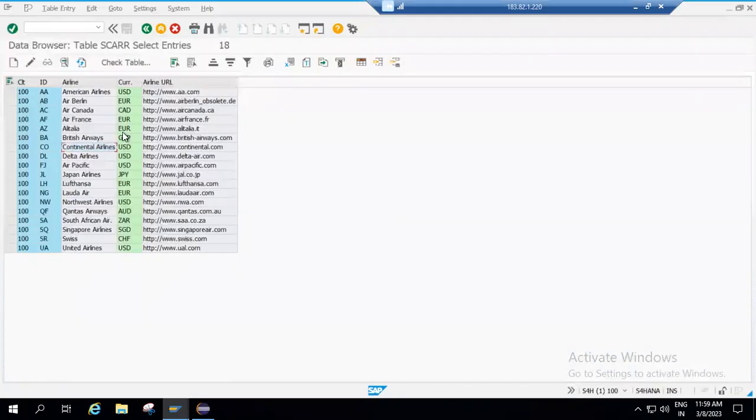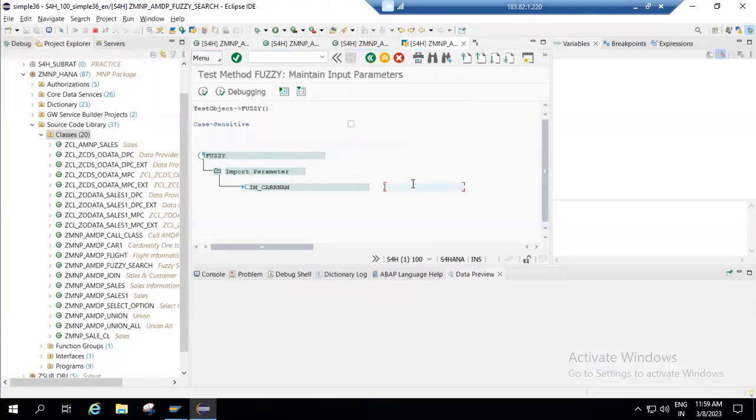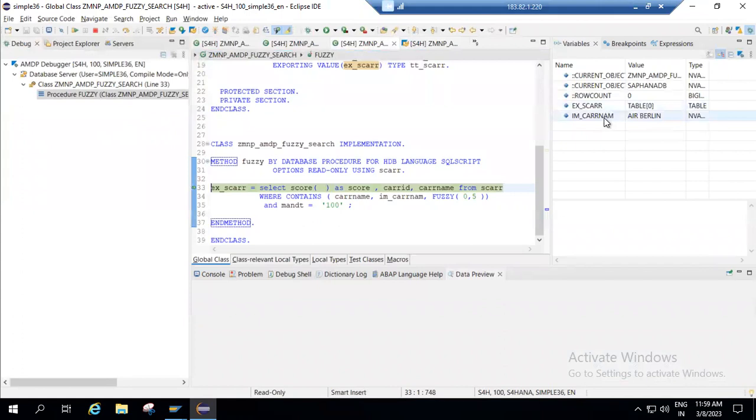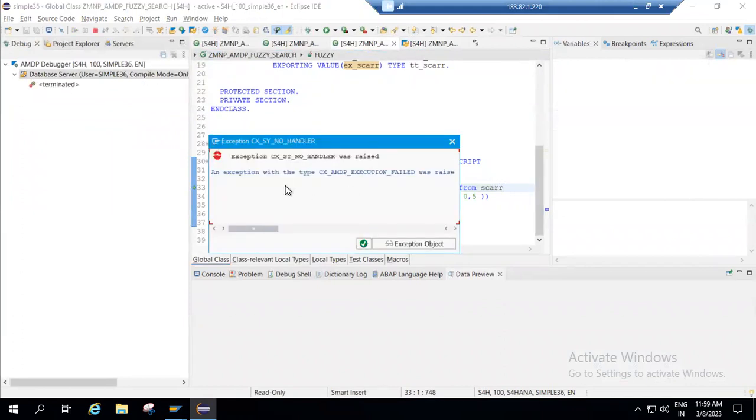Okay, let me go to, I will take one. First, I will take one input, execute. Okay, so this is my input. I press F6. Okay, it went to assumption. Why it is failed, raise assumption.